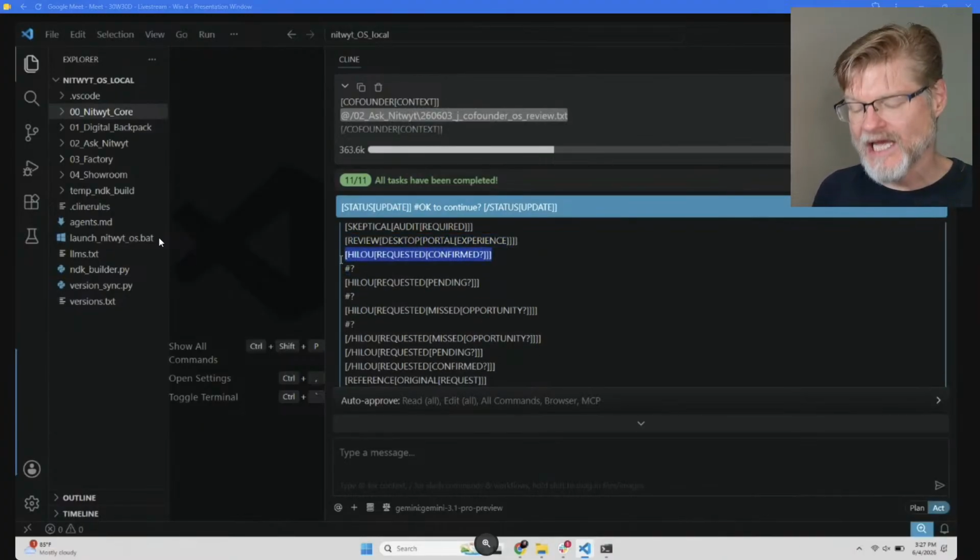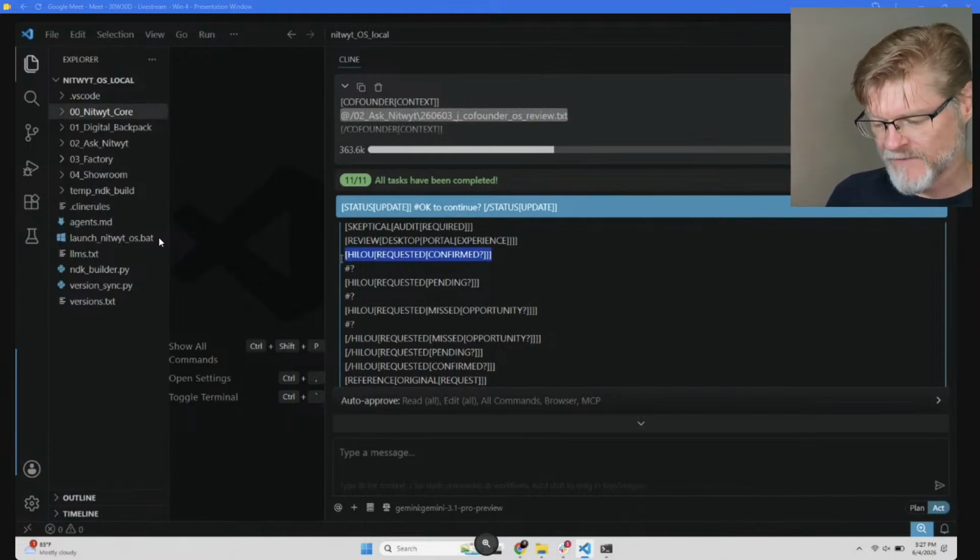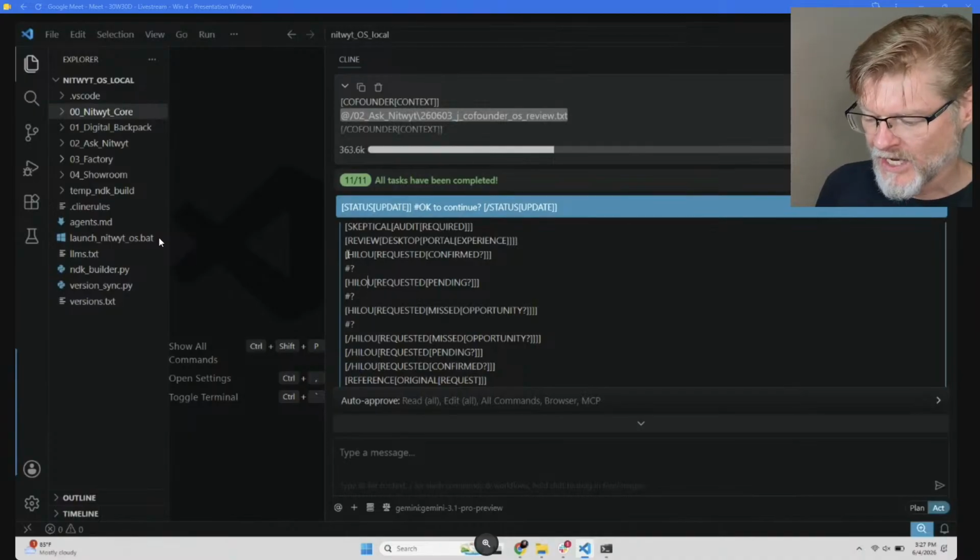This is important. Again, you're seeing Nitwyt prompting. This is spatial prompting structure. I know it is new. I know it is different. It is wildly effective. Wildly effective. Please try this. So what I'm doing here is I'm saying, show me.